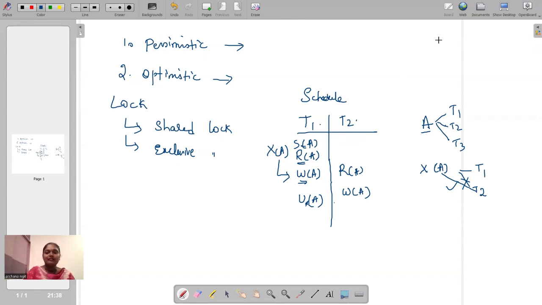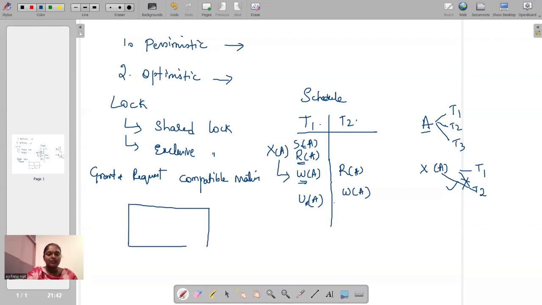Now, while dealing with this, we have a grant and request compatibility matrix, or a table, which helps us to understand better how and which type of log can be allowed. So this can be represented by using a two-dimensional table, wherein here we go with grant, here we go with request. Now we have shareable and exclusive log, shareable and exclusive log. Now, when we have already granted a shareable log upon a data member, can we request another shareable log upon the same data member? Yes, it can be allowed.